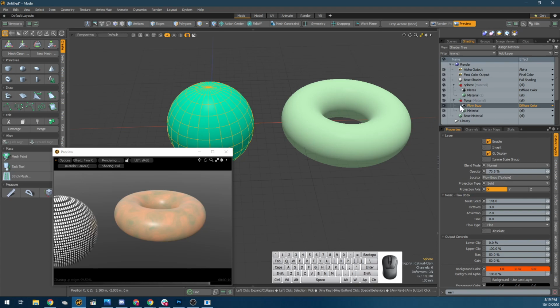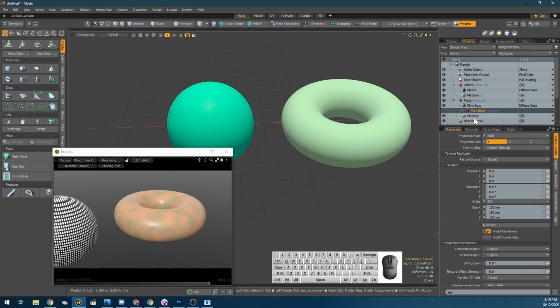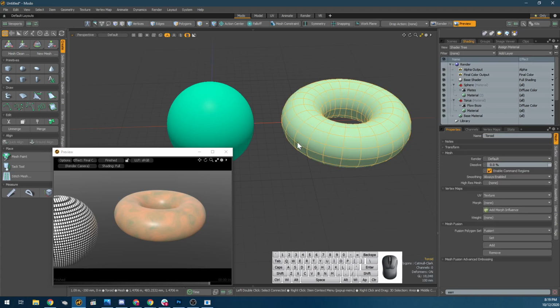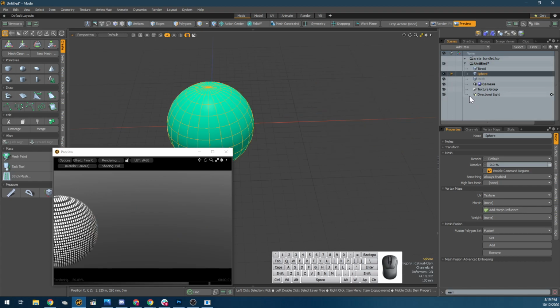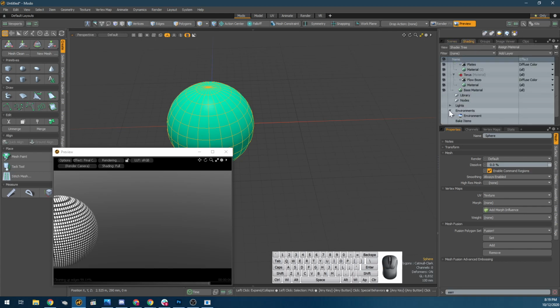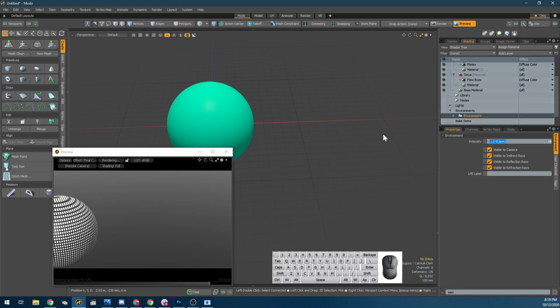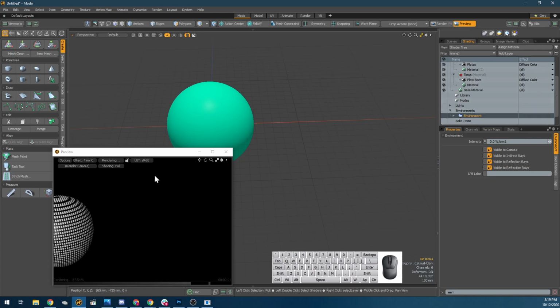These layers will also have their own texture locator underneath them that you can move around and change the same way we did before. But what's more interesting is the idea of using these to drive values other than your color. So I'm going to hide this torus for now and just focus on my sphere. Let's hide that, select my sphere.